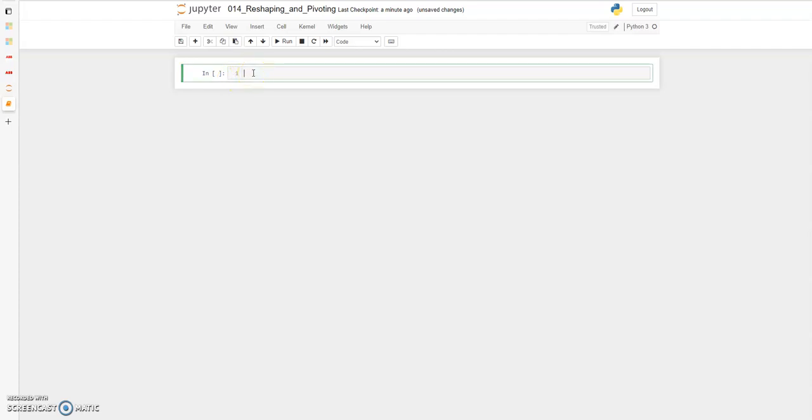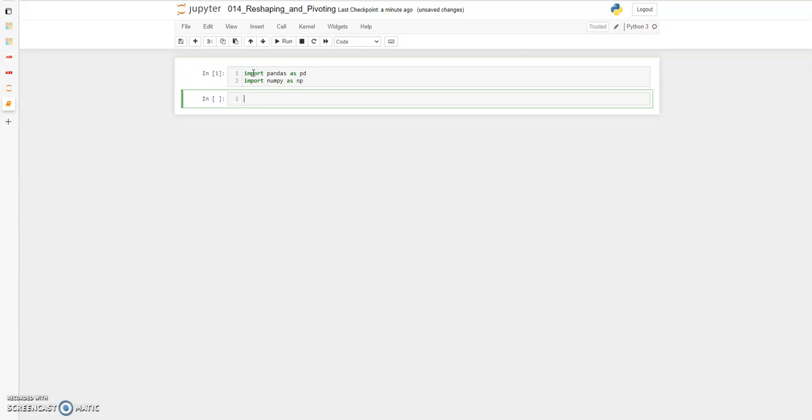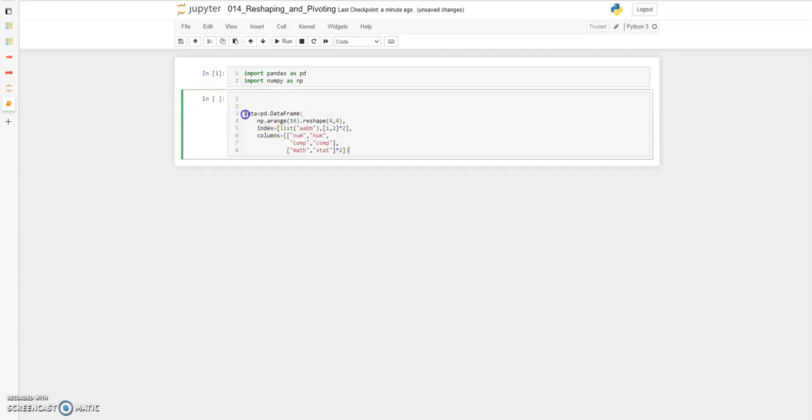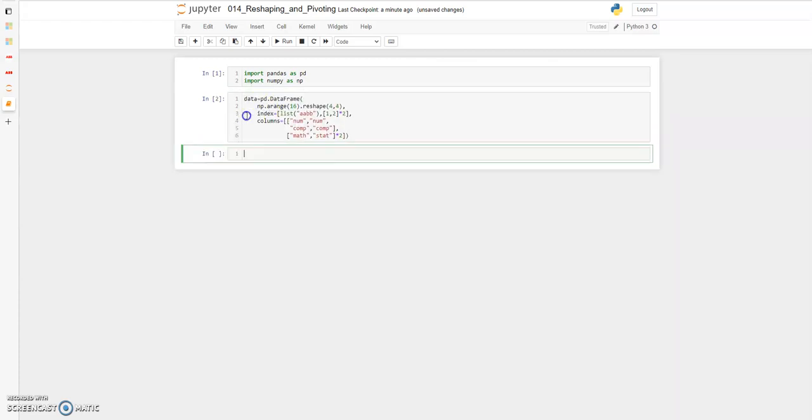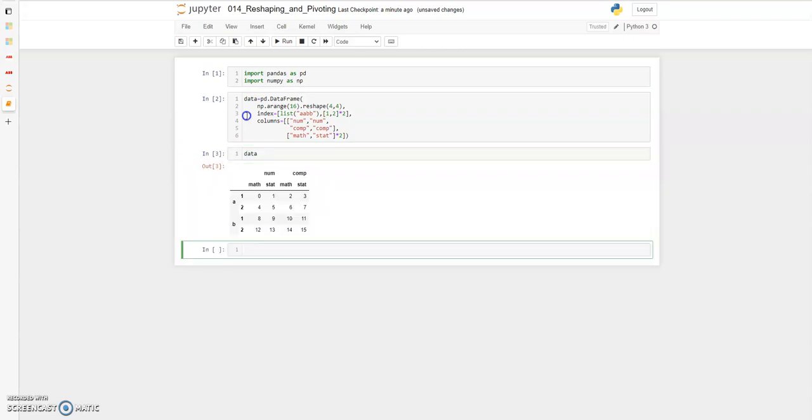In this video, let us see what is reshaping and pivoting. Let us import our libraries, pandas as pd and numpy as np. Now let us use our data frame here with a variable called data. Now let us execute this variable data and see what we have.